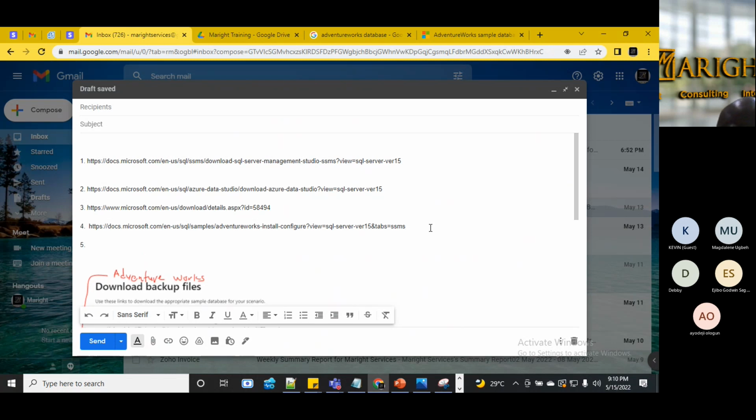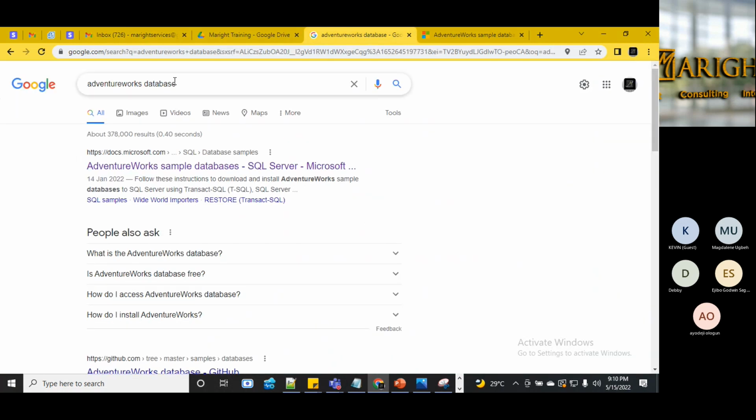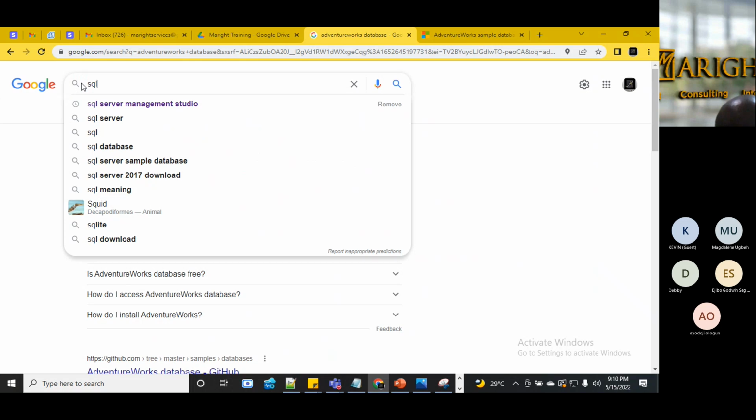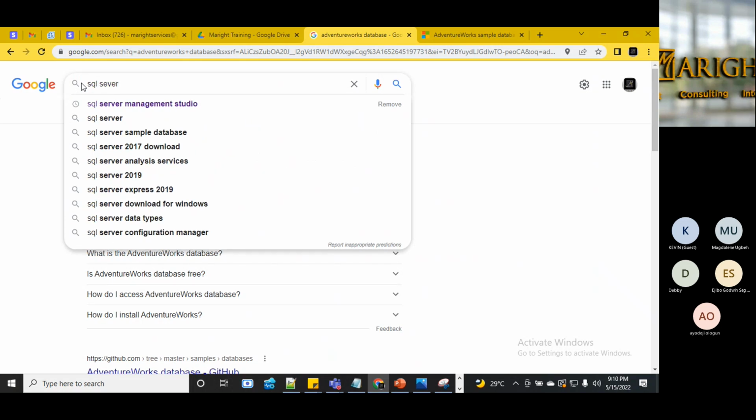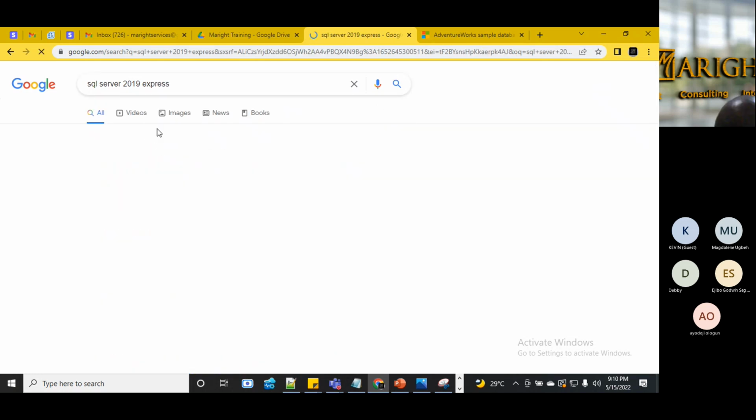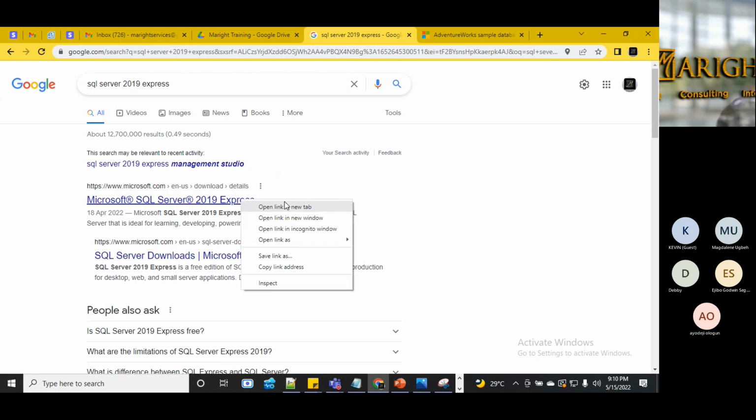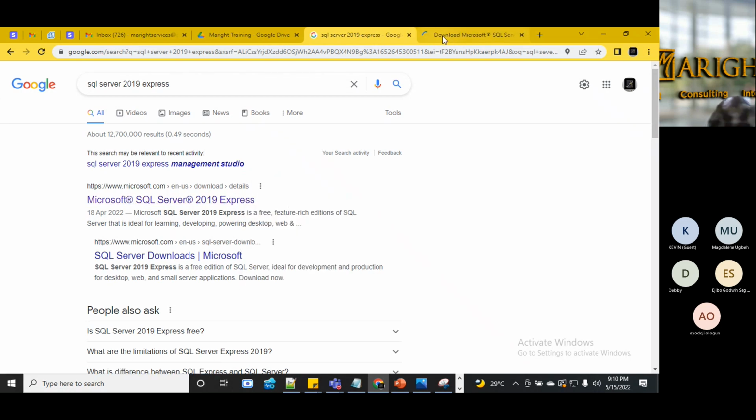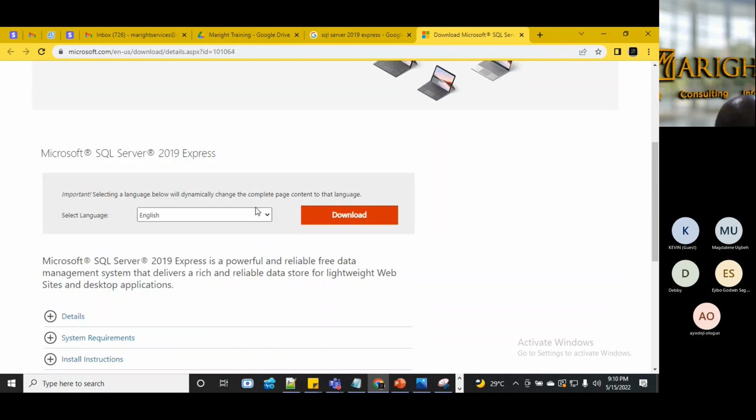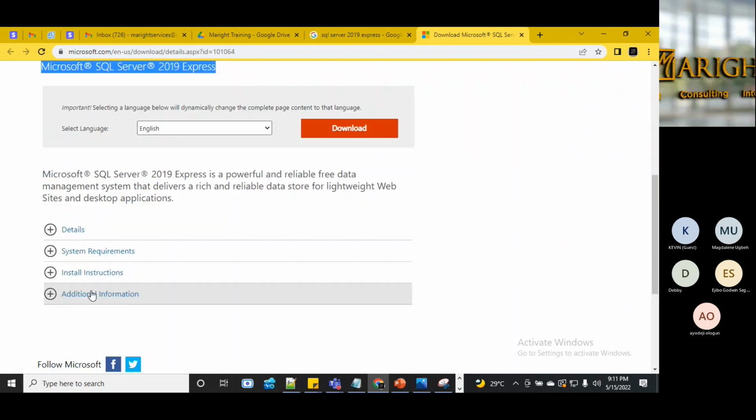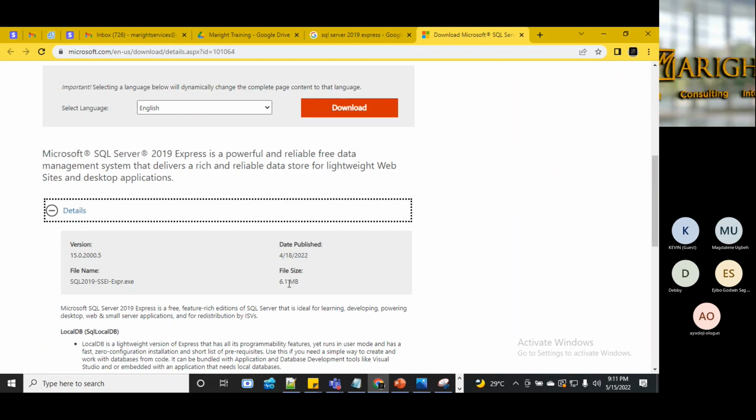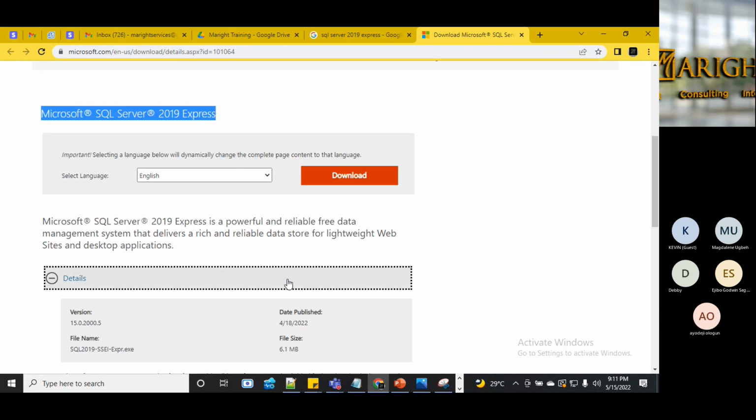Number 5. We are going to be downloading SQL Server. So as you can see, we're downloading Microsoft SQL Server 2019. So let me check the size. 6 MB.